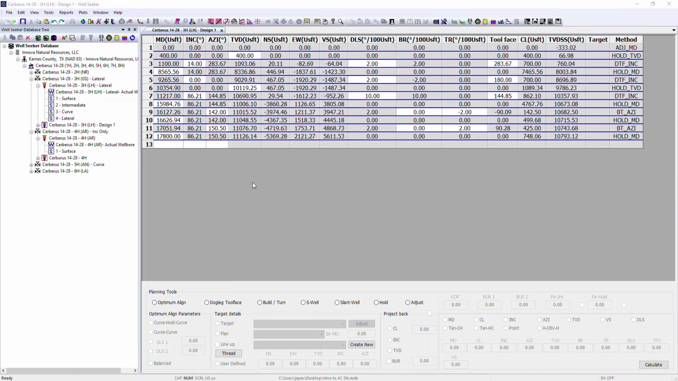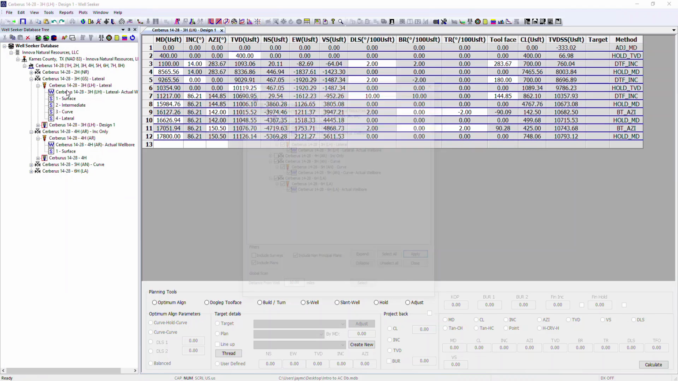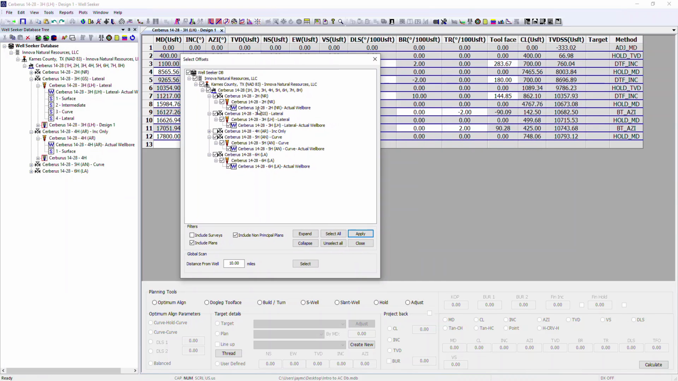Now, before we can use any of the anti-collision features, we need to ensure that we have at least one offset well selected. Otherwise, we'll get an error when we try to run any of the scans. To do this, we go to our Tools menu, Offset Selector. This will open the Offset Selector window, and it will show a database tree with all the wells available to be selected as offsets.